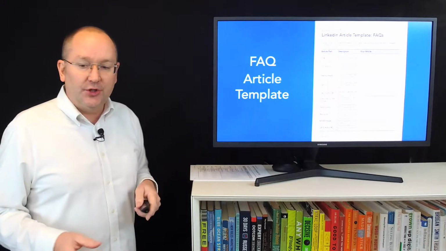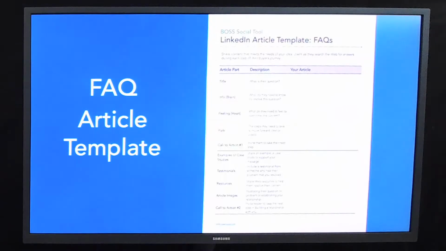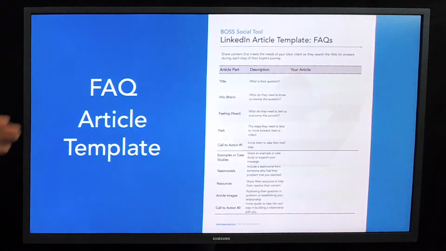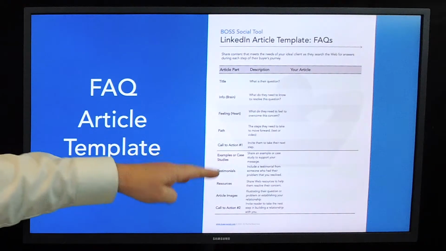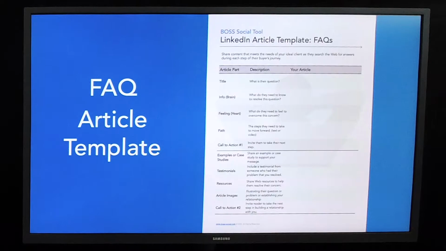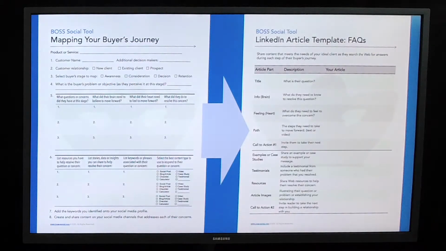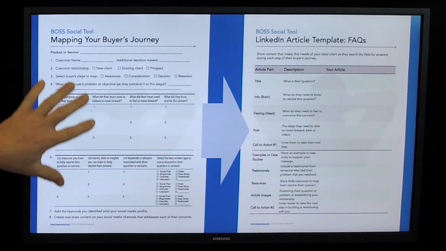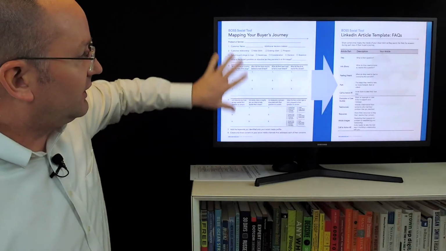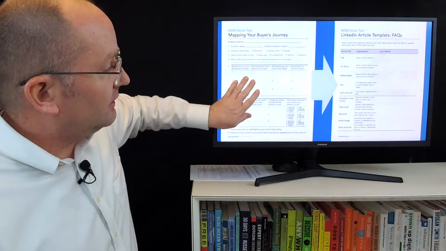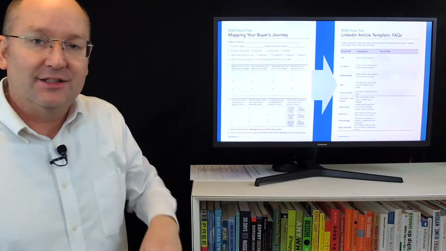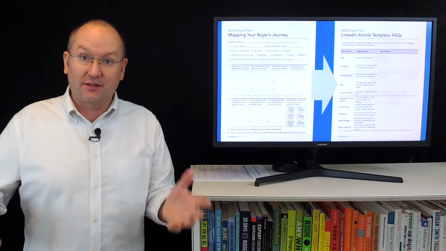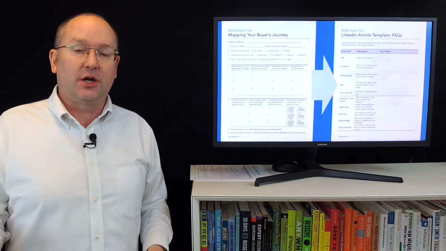So if you look at the FAQ article template, what you'll see here is the different items that you're going to share in here actually correlate back to the stuff you filled out yesterday in the mapping the buyer's journey. So let's just look at a quick example here. Well, I guess just to restate this, all this stuff you have here that you filled out, we're going to then put it into this format so that way you can instantly have this article that you would share.